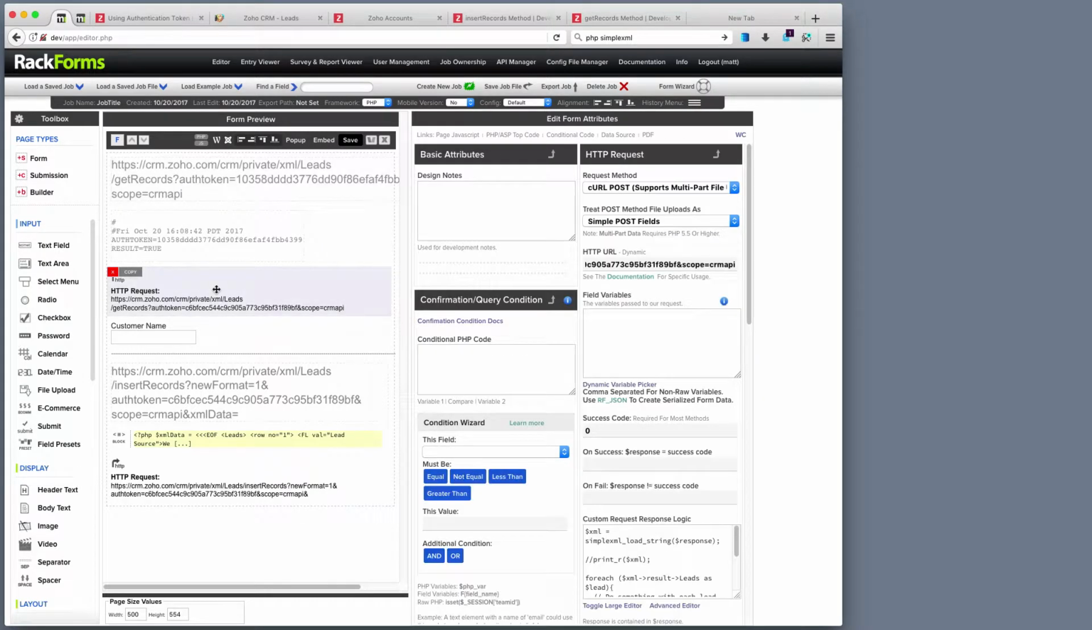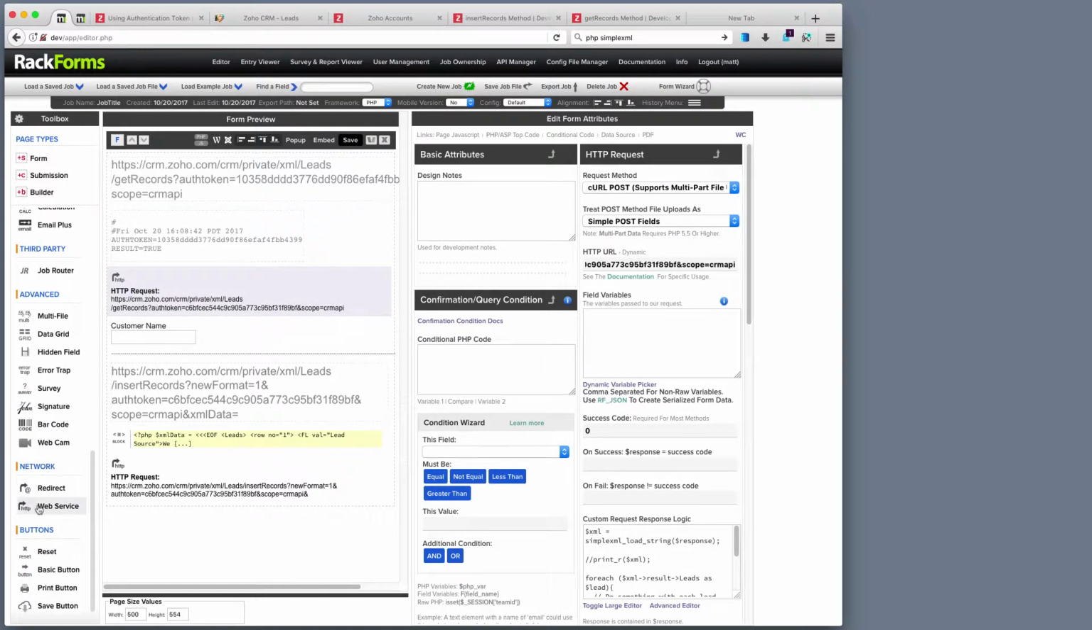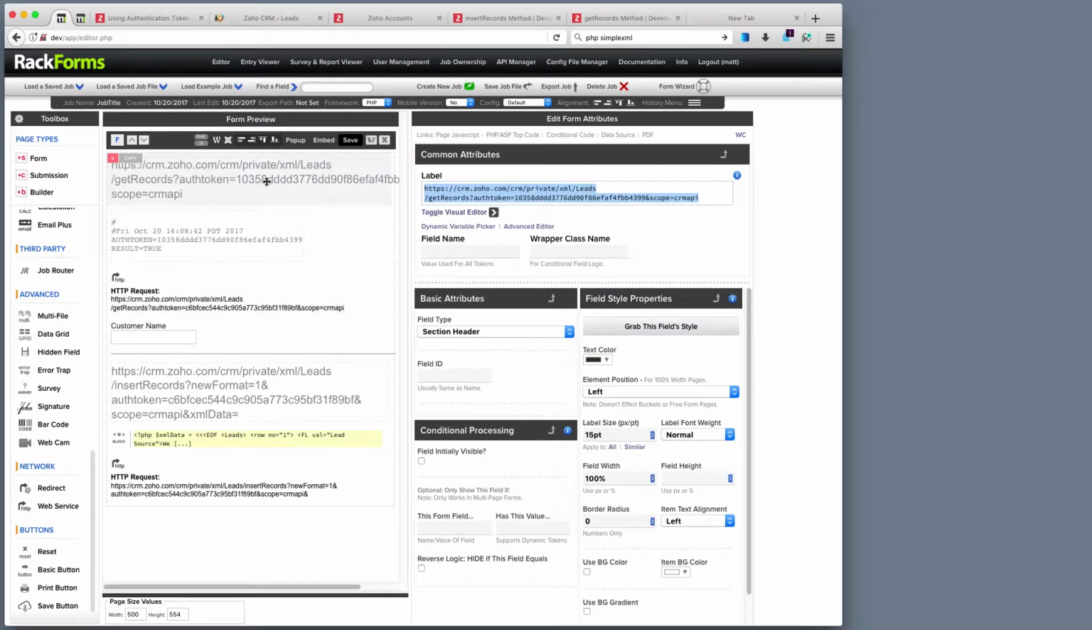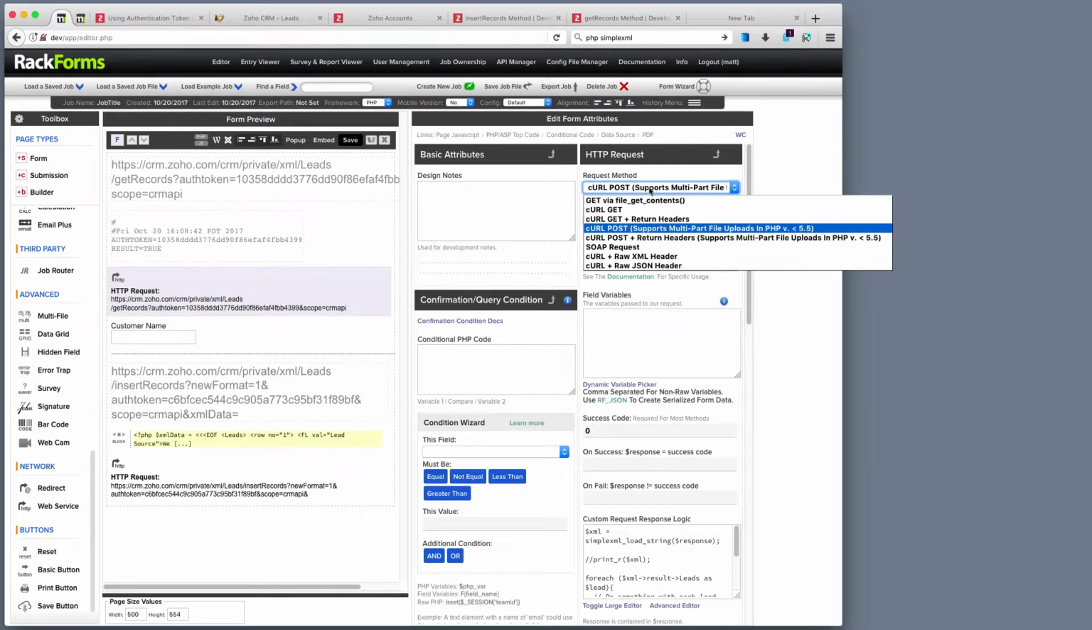Well, turns out it's pretty simple. I'm going to go ahead and, in my form page right here, add under network a web service call. I get this guy right here. Then I'm going to take that same URL that I had before and just literally copy and paste it into the HTTP URL box. And then I'm actually going to set the type of request that I want.